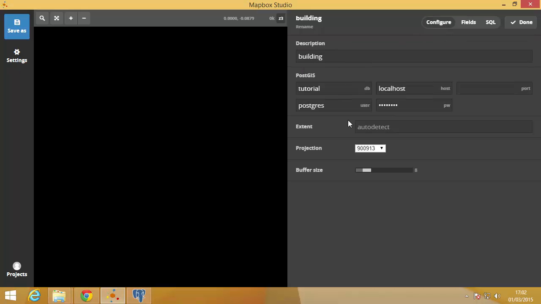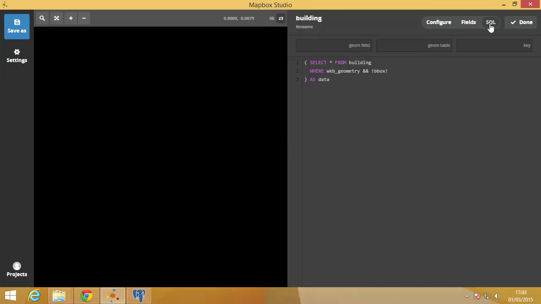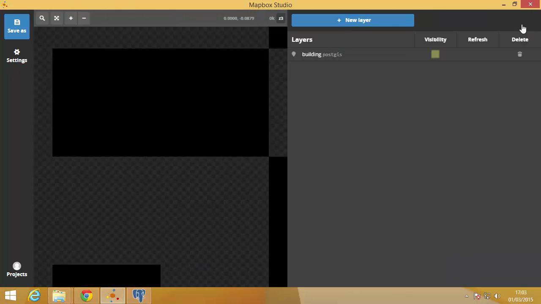So connect to Postgres, give it a name for the layer and a description for the layer. You'll see what fields does in a moment. Set up the SQL we actually want. We're just going to click done now.